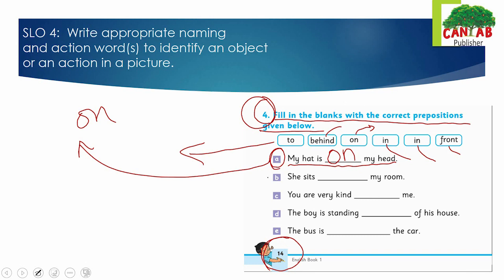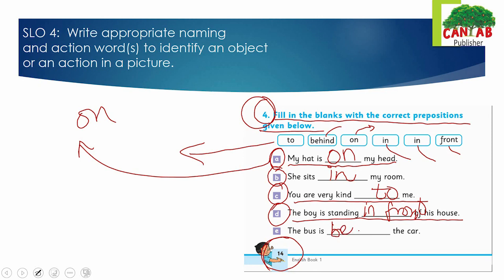She sits dash in my room. In my room. You are very kind to me. The boy is standing dash off his house. In front. The bus is dash the car. The bus is behind the car.